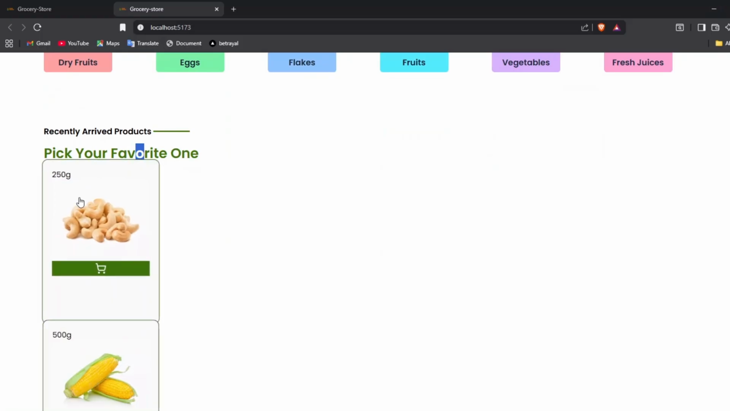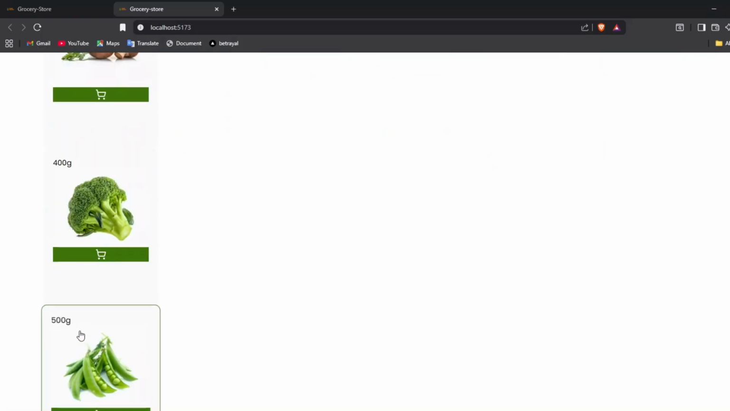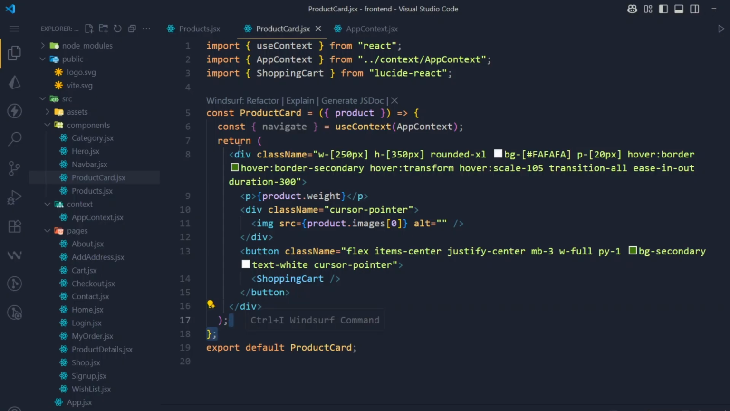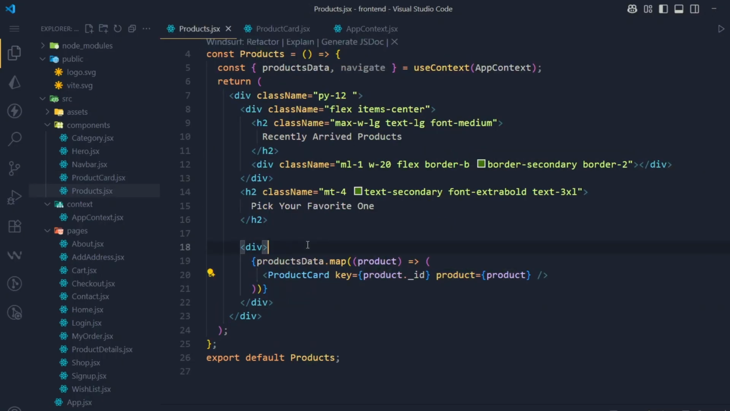Okay, after doing this, now we need to check this. So you can see this is our product card. It means our product is showing correctly. Just do one thing, this is our parent div in products. Okay, you can see this is our parent div in products. So here we will apply some classes.